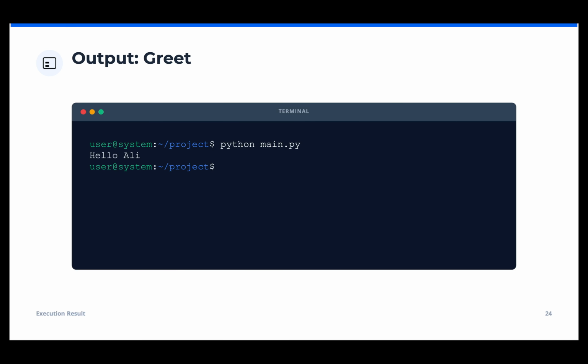The output is hello Ali, which confirms that the method successfully used the object's stored name. This reinforces the connection between the data and behavior. The name is stored as an attribute, and the method uses it to perform the object's action.